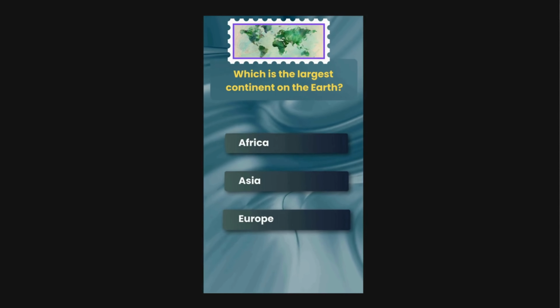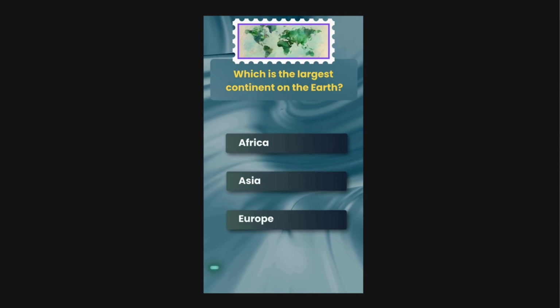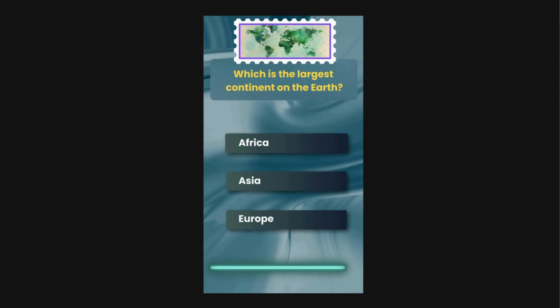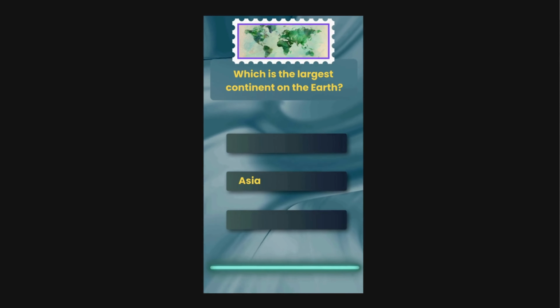What is the chemical symbol for iron? Options are IR, UN, Fe. The correct answer is Fe. Which is the largest continent on Earth? Options are Africa, Asia, Europe. The correct answer is Asia.